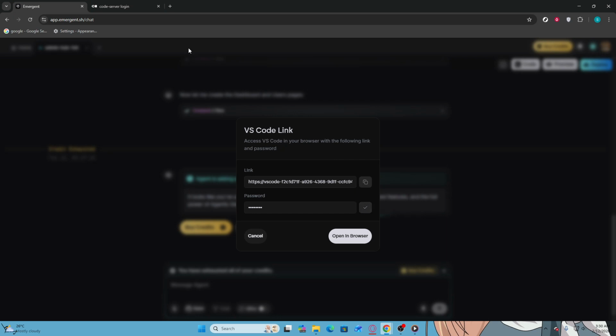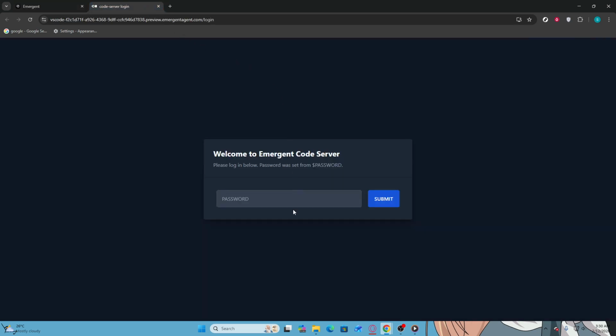Next, locate and click on the Copy Password option. This password is necessary for further authentication within the Visual Studio Code environment. Ensure that you have copied it accurately, as it will be required in the next step.